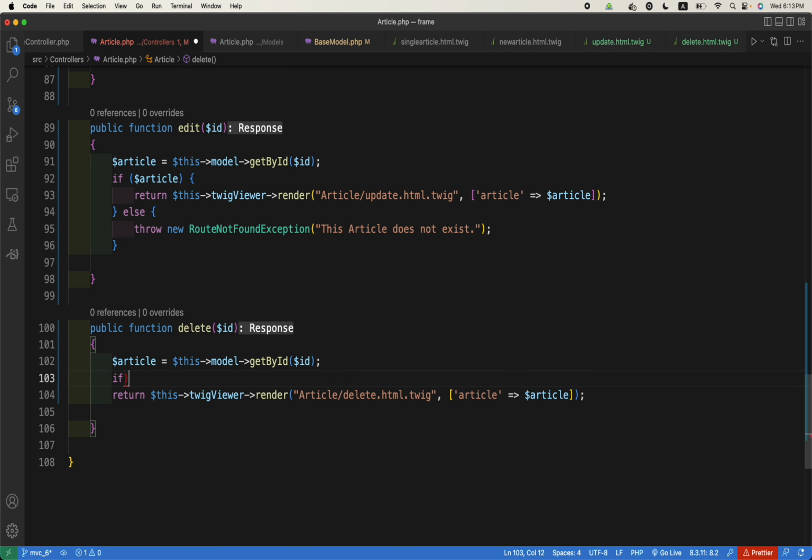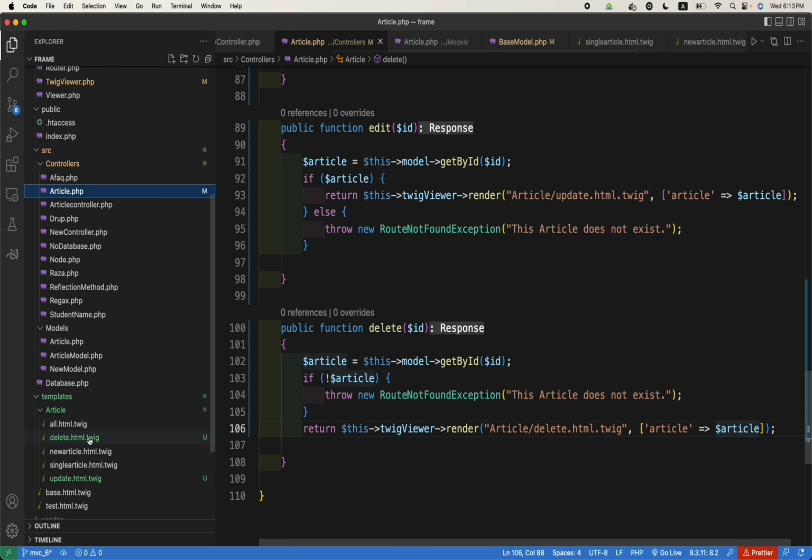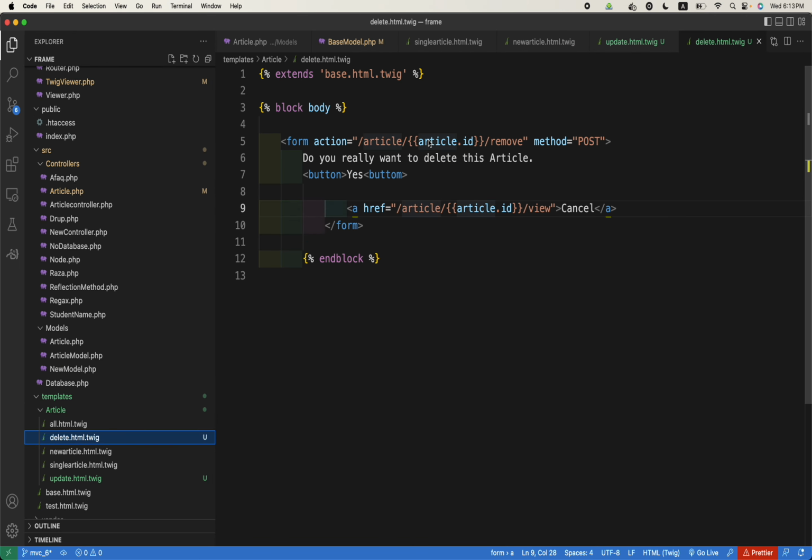So we can say if not article. What does this mean? That this article doesn't exist. If not article, then we can throw exception, throw new route exception. Otherwise, we will return the article delete, and it should be passed this article as well, right? And once it is passed, here we will have it available. That's why article.id, right?